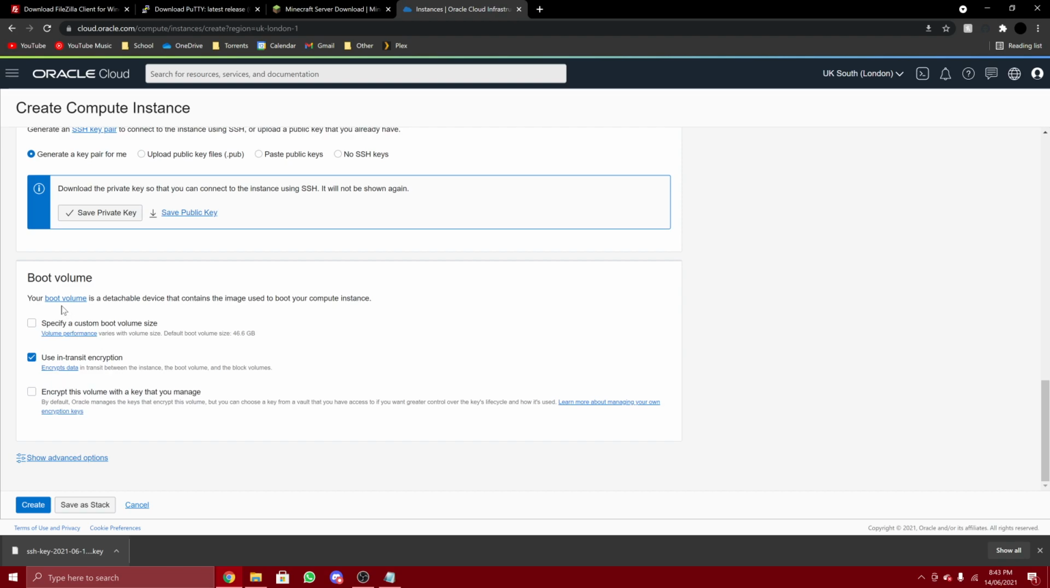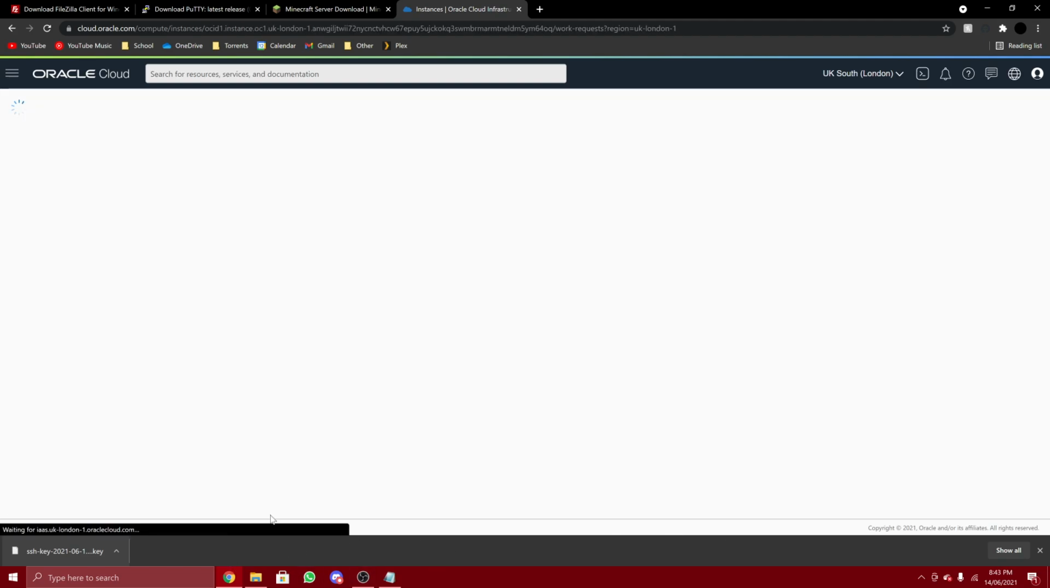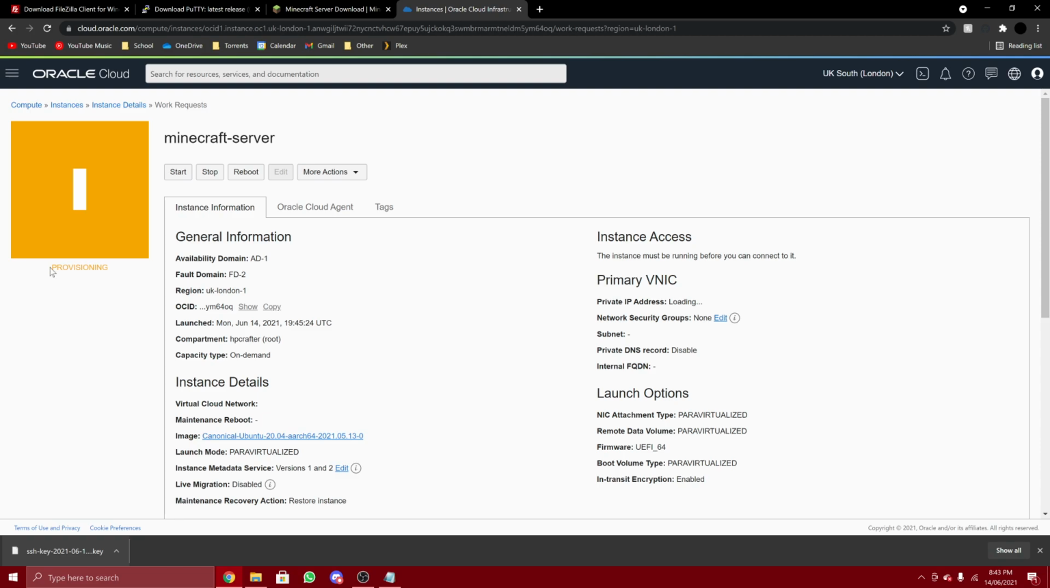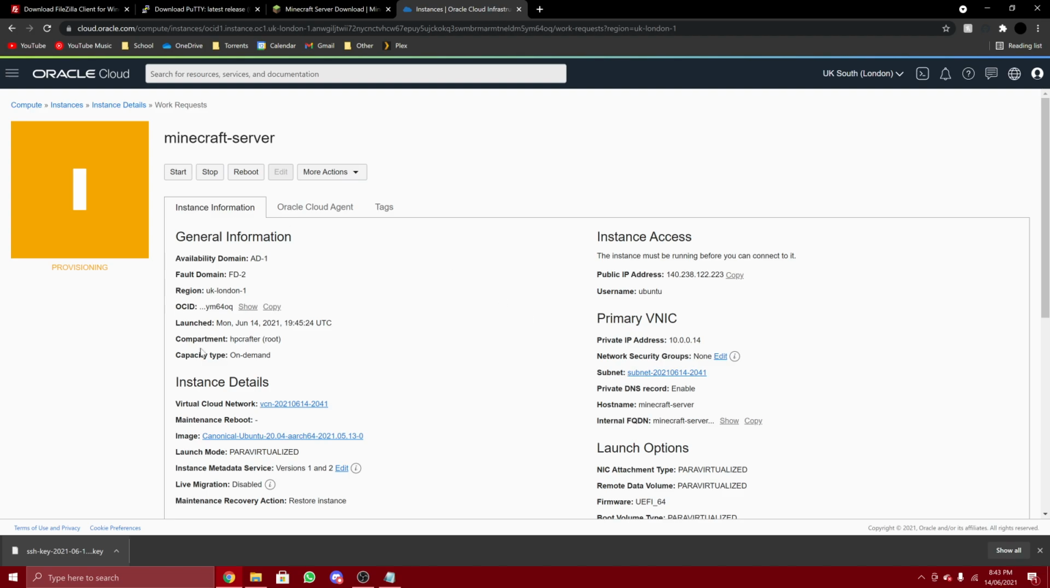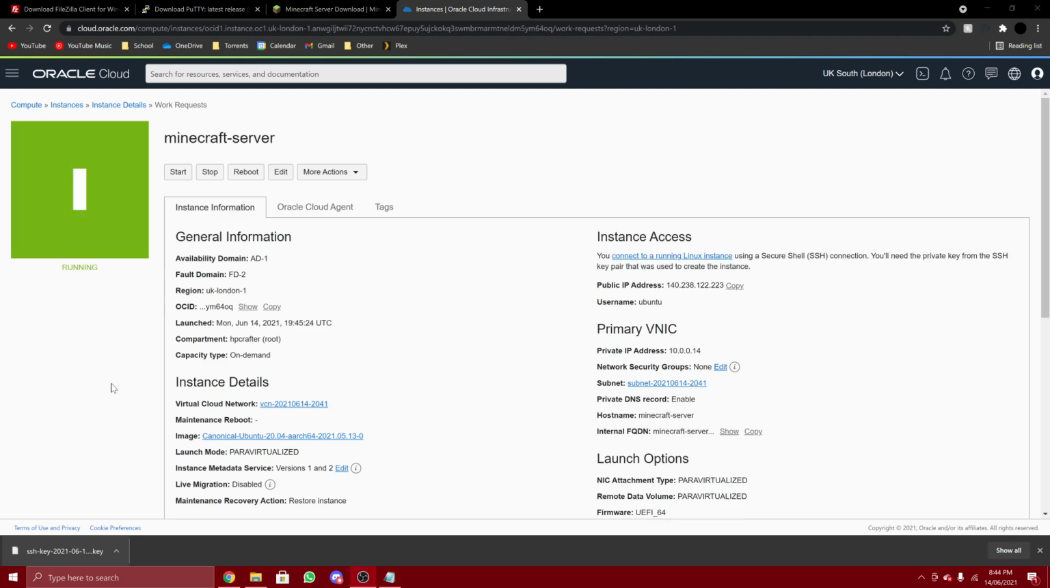So then in boot volume you can leave this as is and then click create. Now it will run for a little bit and then it will create your server. I'll be back. Oh, it's done. So now it'll say provisioning, and what you're going to have to do is wait. When it turns green and says running here, that is when your server is ready and you can go. I'll be back when it says that.